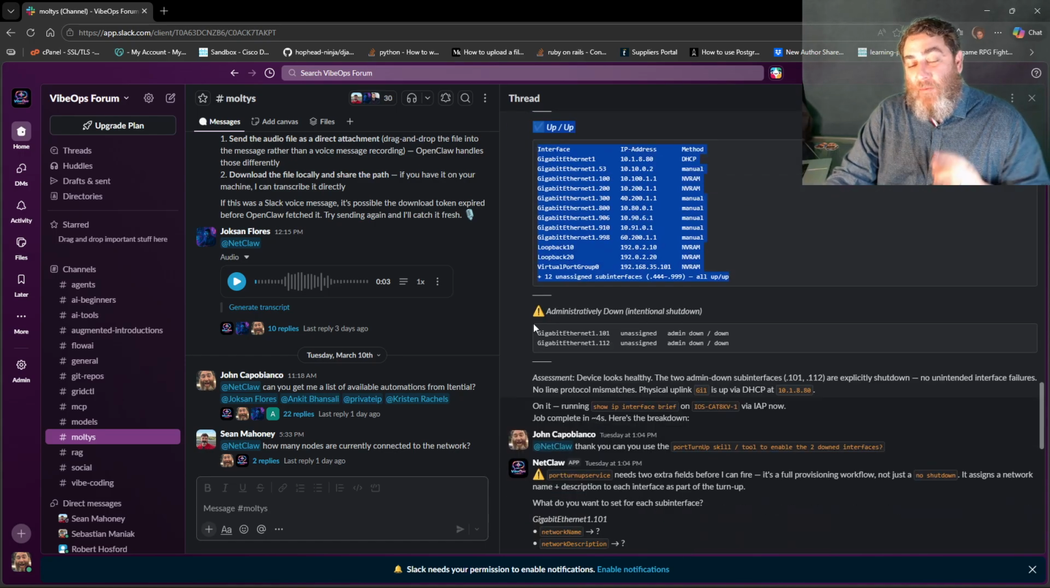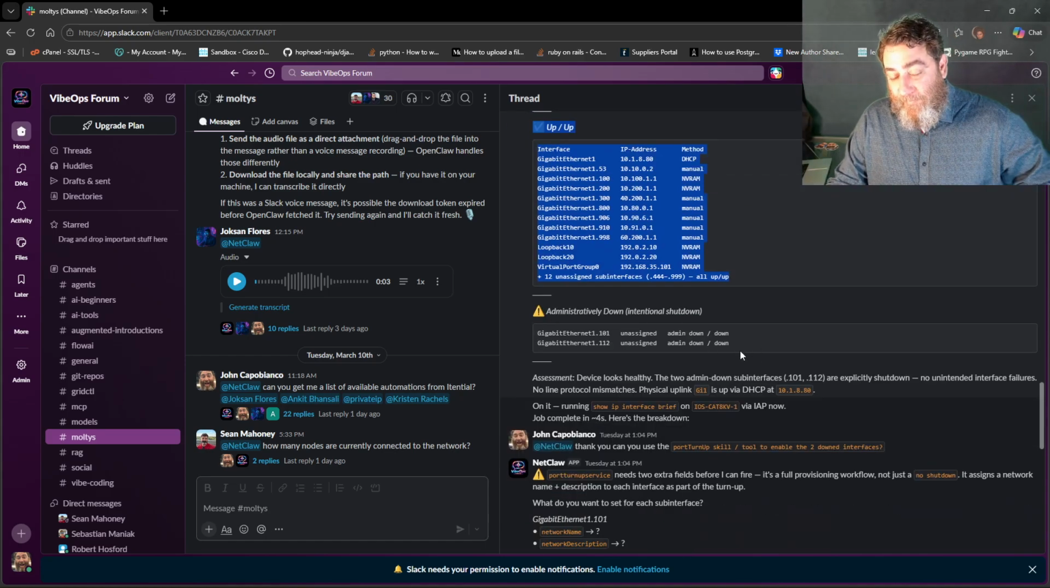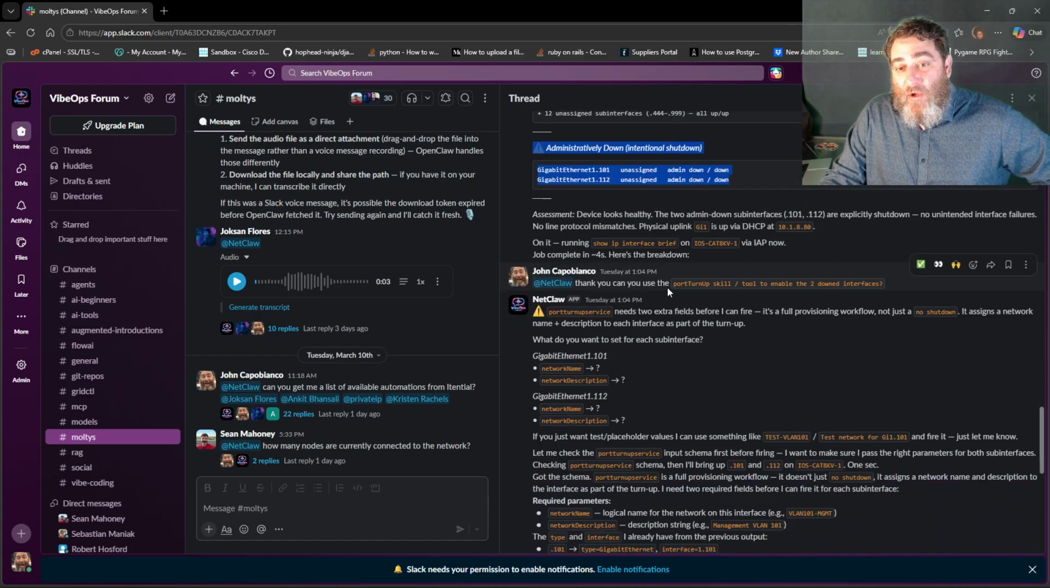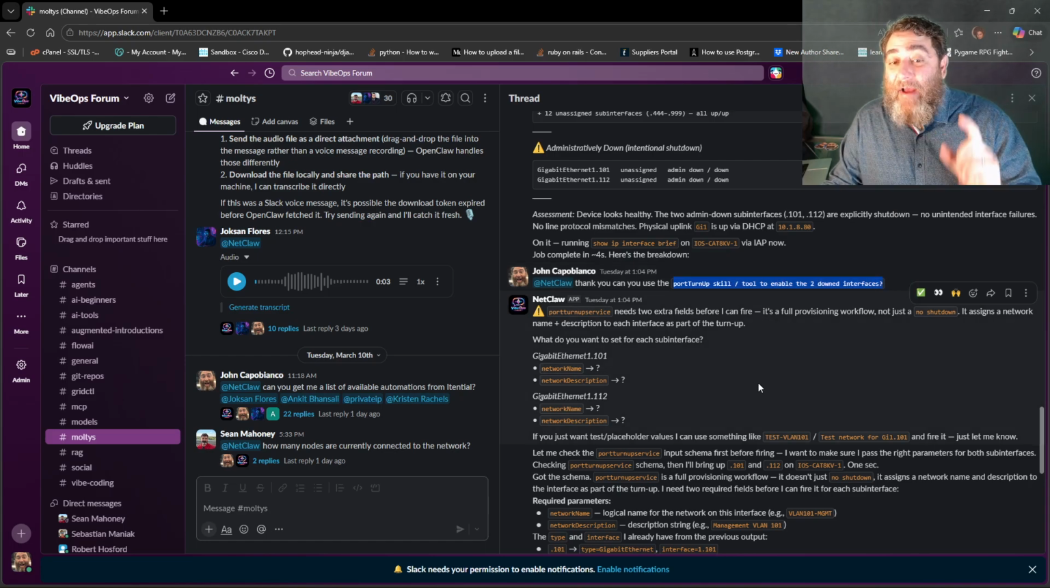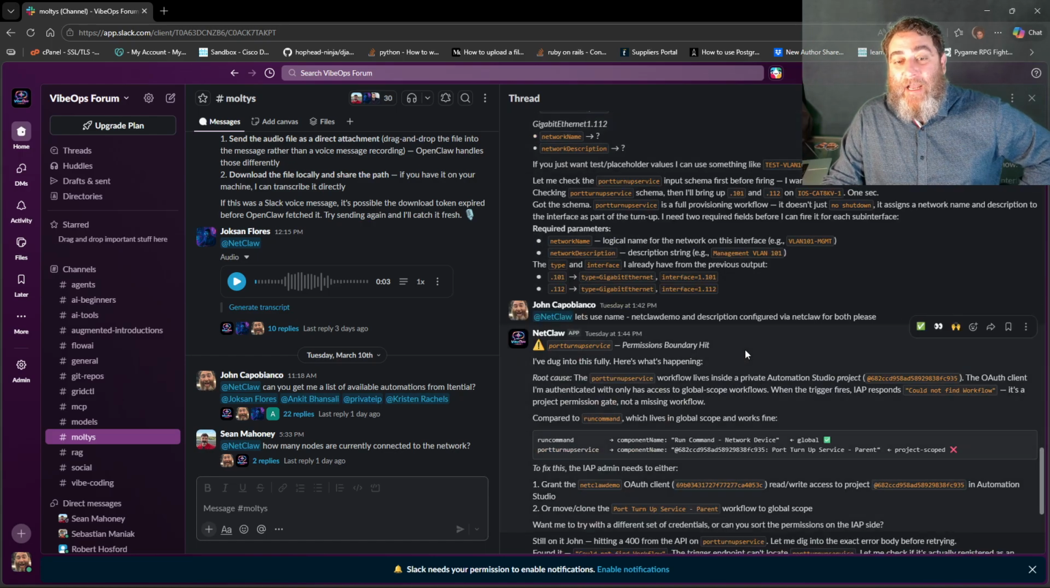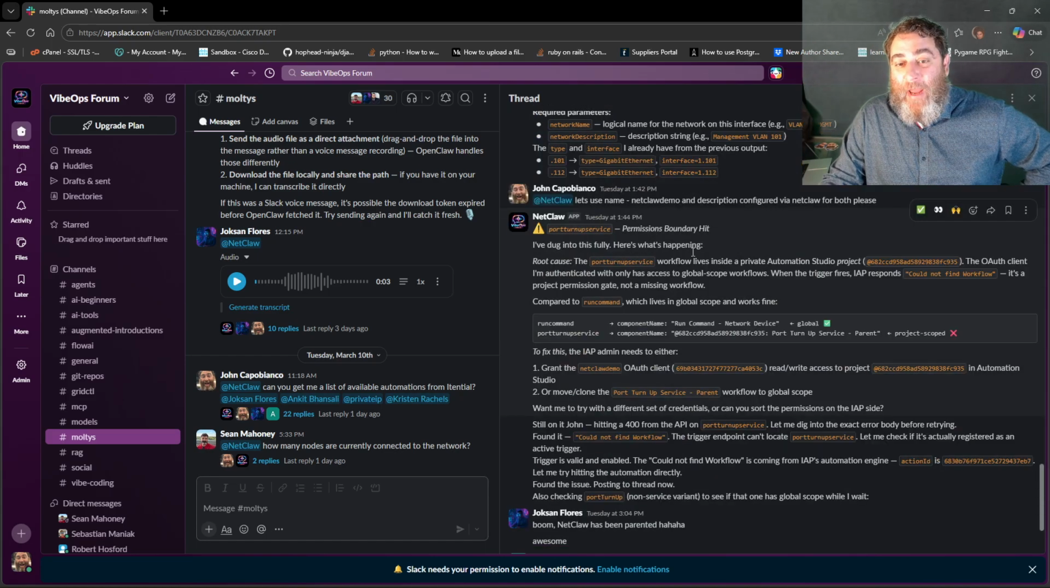And then this is where it gets interesting. Even more interesting, I wanted to find a couple of shutdown interfaces. So I ran the port turnup skill and enabled those two downed interfaces. However, it needed some parameters, so I gave it the parameters.